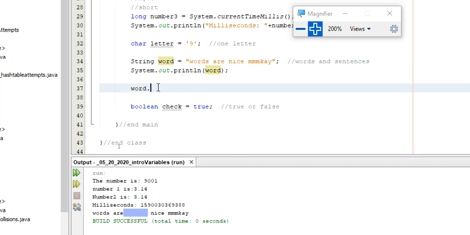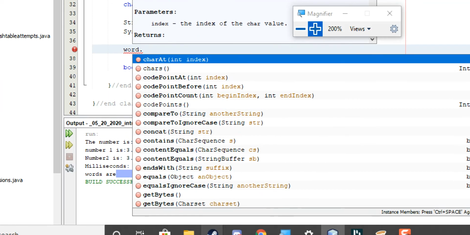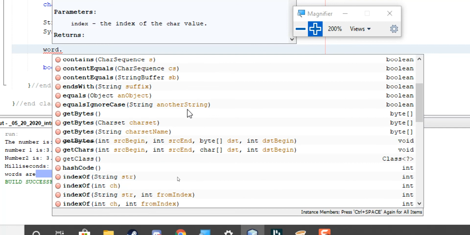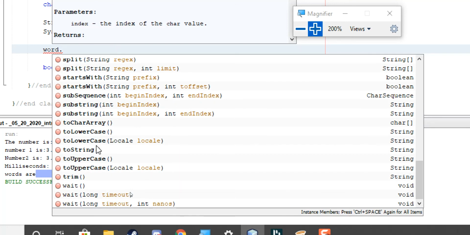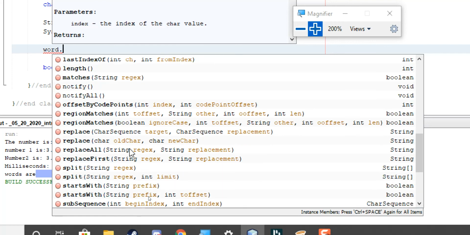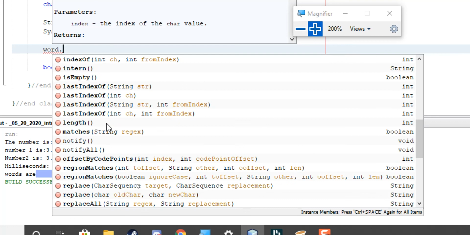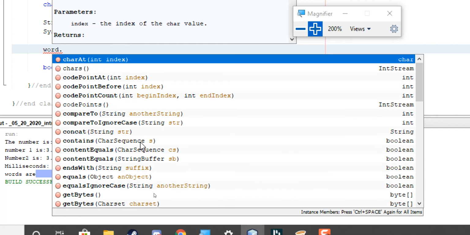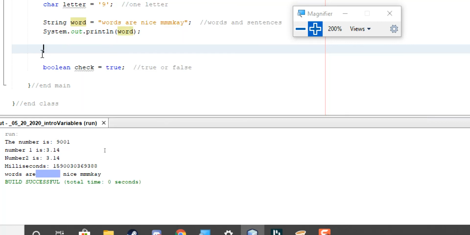If I say word dot, notice this huge list of things comes up. If I can get my screen over there properly. There we go. We've got converting to an array, changing it from lowercase to uppercase. Starts with this. We can get a subsequence. We can get a substring. We can replace letters with new letters. We can get the length of the string. We can see if it is empty, if it has something in it, if it has a particular string in it. We can compare it to other strings. There's all kinds of little doodads in here that are not in these other things.